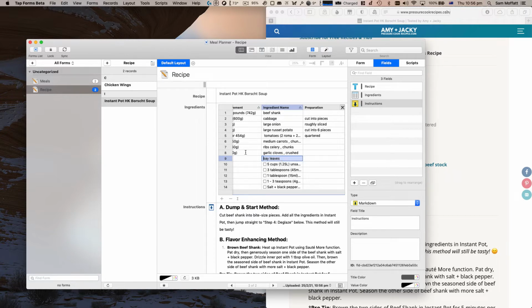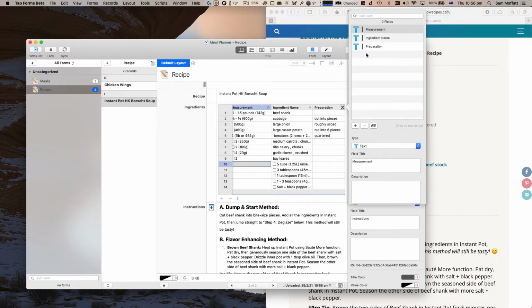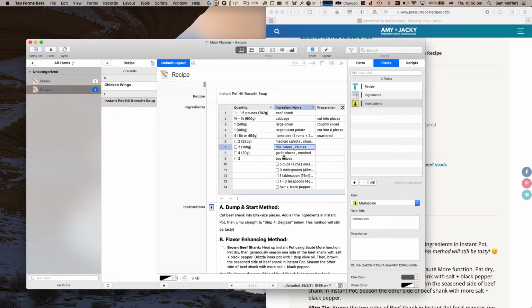Bay leaves. You know what? Let's change measurement to quantity. I think quantity is a better word. And we're gonna cut that across. Some olive oil. Some paprika. And then salt and pepper to taste.